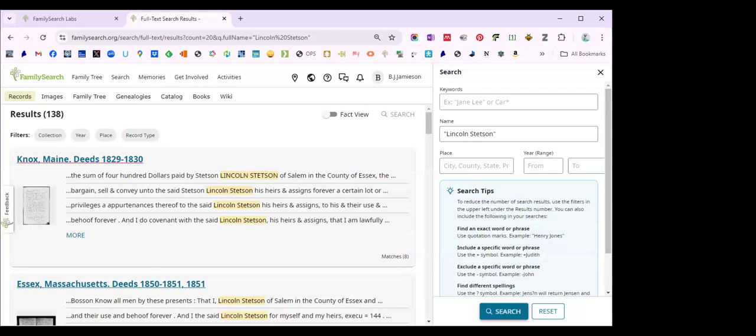But notice this first result is in Knox County, Maine. And it very clearly says Lincoln Stetson of Salem in the county of Essex. It's my Lincoln Stetson. I would have never thought to look for him in Maine instead of Essex County, Massachusetts.